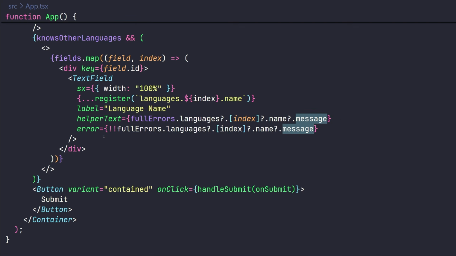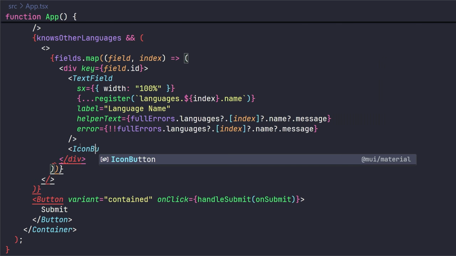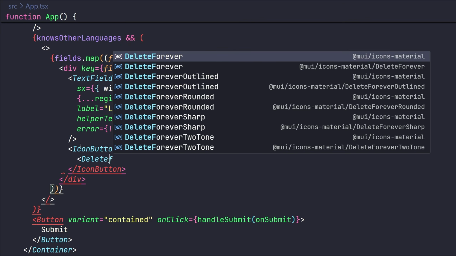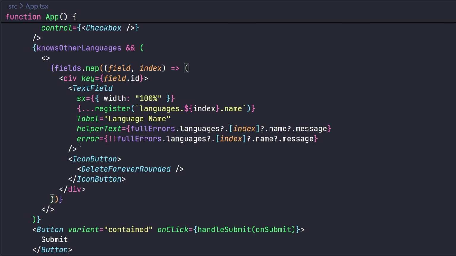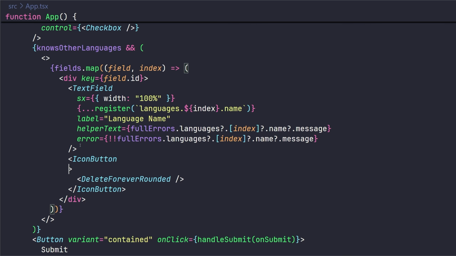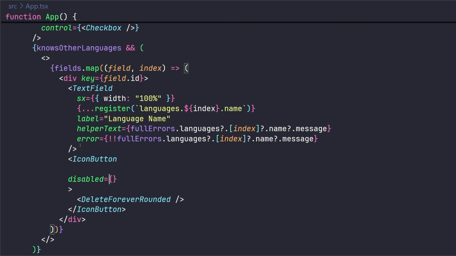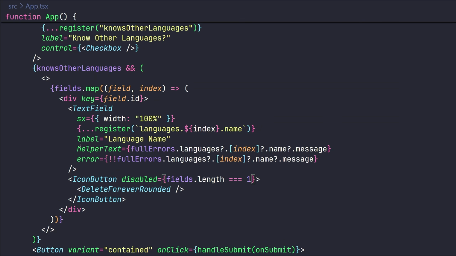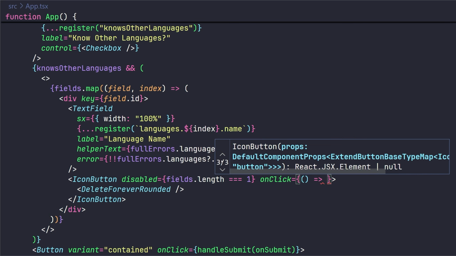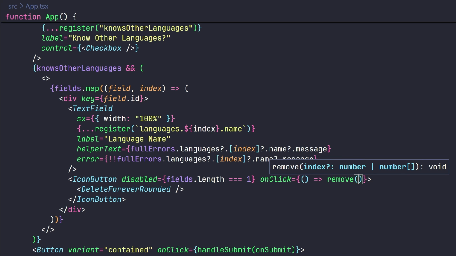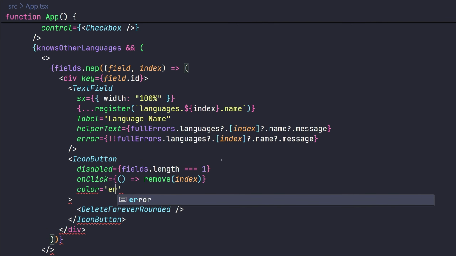For the error I simply pass this code here. Also I'm going to need another icon button for deleting, the DeleteForeverRounded icon, to remove the desired language name field. Then I'm going to make it disabled if fields.length is equal to 1. So we're not going to let the user remove all of the languages when the knowsOtherLanguages checkbox is true. Then on click, I simply pass the remove function, which we got from useFieldArray. I simply pass the index to it with the color of red or error.